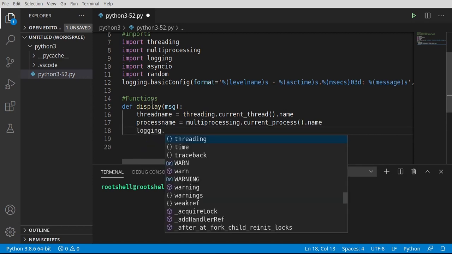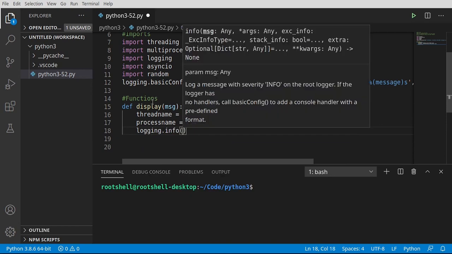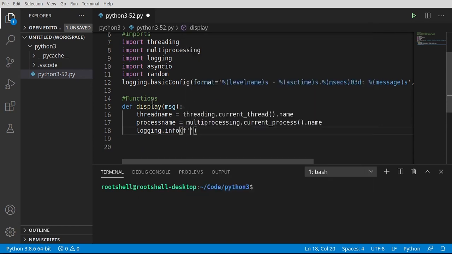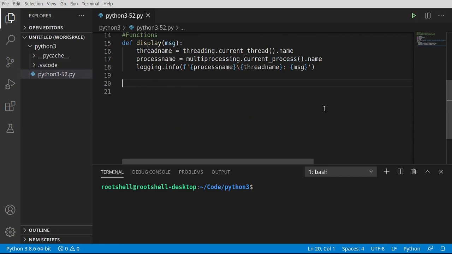Then we're just going to say logging.info. We've covered logging to the point it's almost ridiculous to even talk about it. But basically, at this point, all we're going to do is shove this out into the log. And we want to say the process name, slash, thread name, and then whatever the actual message was. We could put this really in any format we wanted. Probably help if I put that correctly. There we go. Very, very simple display function. Now, from here, we're going to make an asynchronous function.